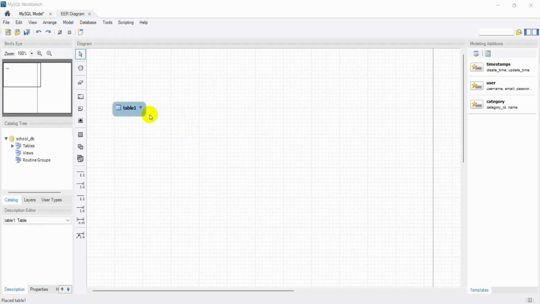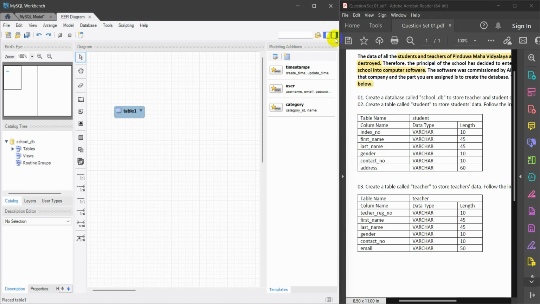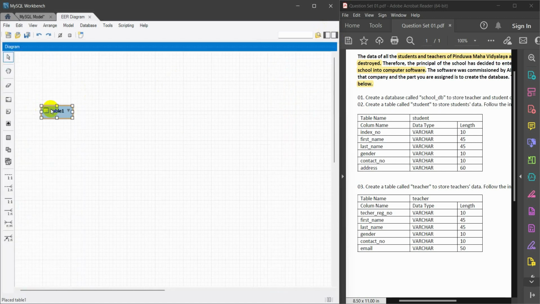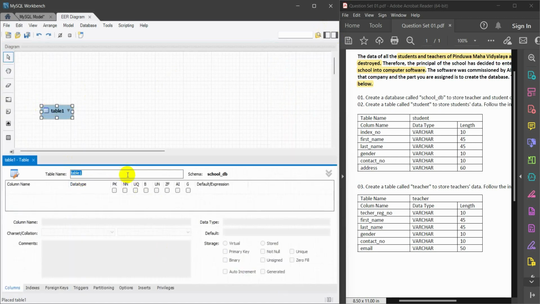Now we have our table. Let's rename it and add our given information to that. To rename this, we have to double click on our table. When this window appears, we can rename our table from that. So I'm going to create a table called student. Then let's add our given information to this table.